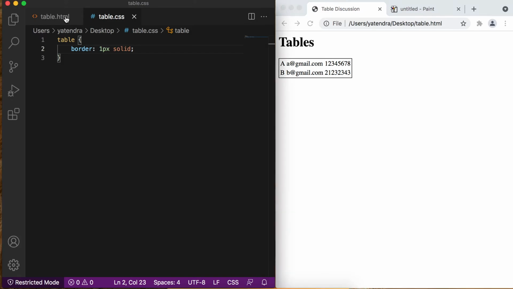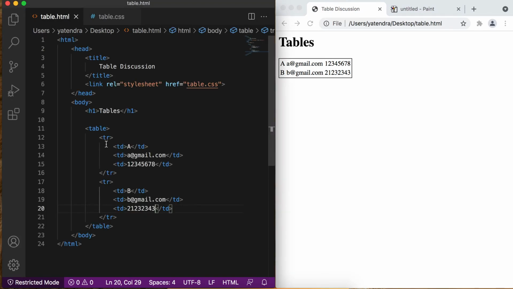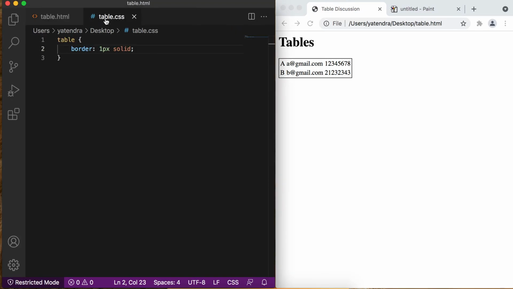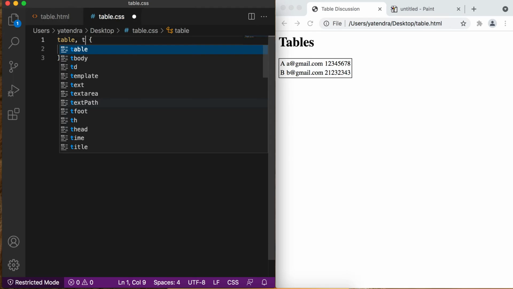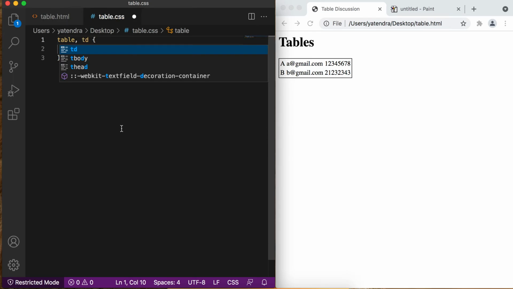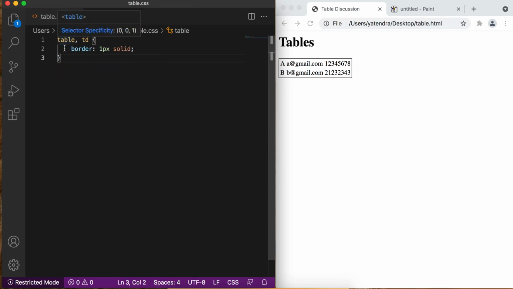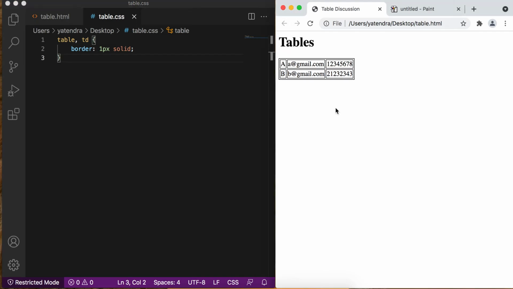Same way, we need to add the border for the columns, td. So if you want to select multiple elements, then you can separate them with a comma. So now this border will be reflected on the table and as well as on the columns. Let me save this, refresh this, and now you can see there is a table border and there is a specific border on the columns.